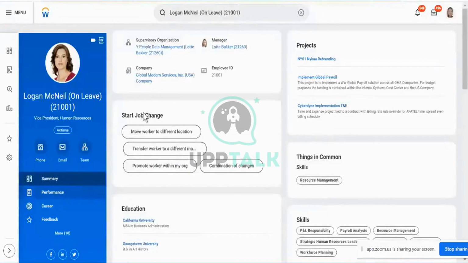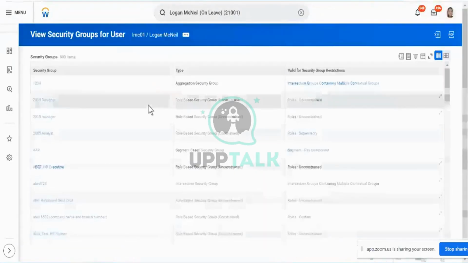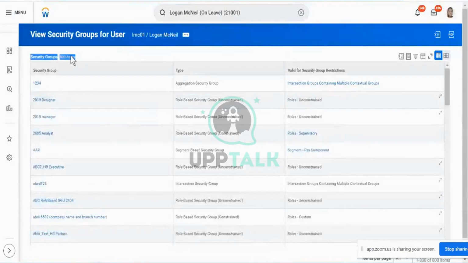I directly go to security groups, view security groups, and I will see all the other 800 items which are assigned here. This morning I went to Carol League. She had around 100 plus and Logan McNeil has 800 of them. It's very difficult for me to view each and everything. We should have everything, what is happening and where it is getting a conflict. It's very difficult for us to actually do that.